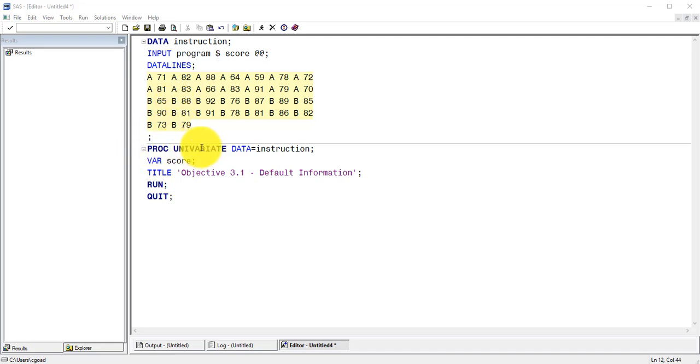Then we have the proc univariate statement occurring after the data are created, and we say which data set it's operating on. Now in the statement of the objective in the book, it says to examine the default information produced by the univariate procedure for the score variable. What that means is that I don't have any modifications on the proc univariate statement. There are no options selected, and that's what we mean by default. So I just run proc univariate on score and see what the default information is going to be. Once we have this, we can run our program.